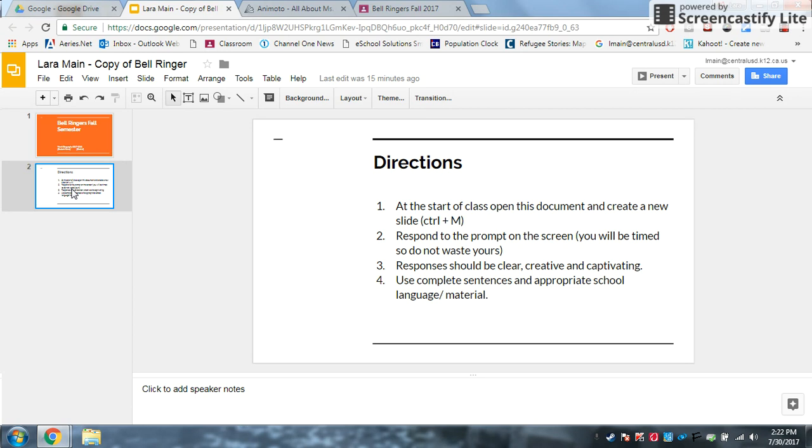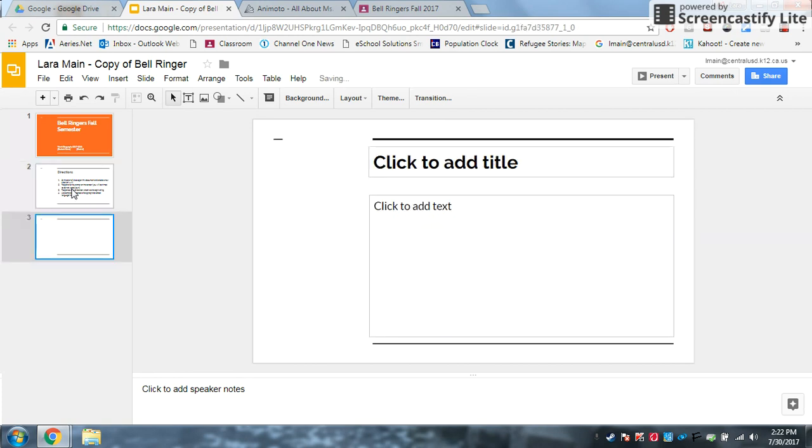It is already shared with me, and I will be going through and grading them and giving you points for them. So let's go ahead and I'm going to show you a few things that you can do, because it does ask you to be creative. Make sure you're using complete sentences. So I'm going to show you a few things that you can do with this. And so if we hit Control M, there we go. We have our brand new slide.